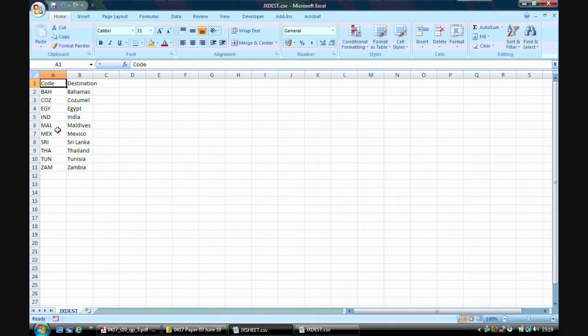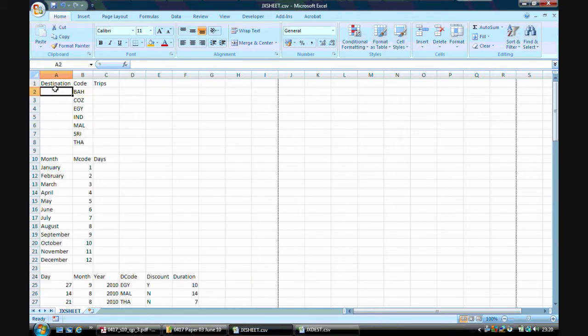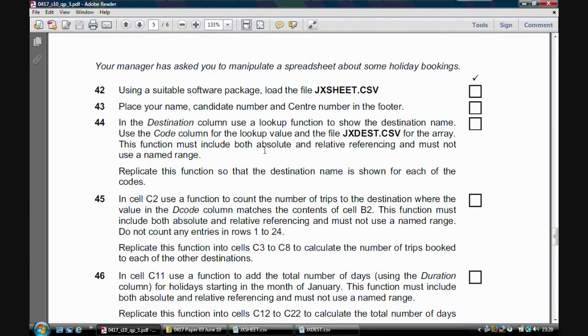So you can see this is a vertical table. Okay, it's not horizontal, it's vertical. So I'm going to use the VLOOKUP. Okay, so I've opened up my table array, and it shows you the code and it shows you the destination name next to the code. So let's see what the question says. So I've got to show the destination name. I've got to use the code column for the lookup value and JXDEST from a table array. I've got to include absolute and relative referencing.